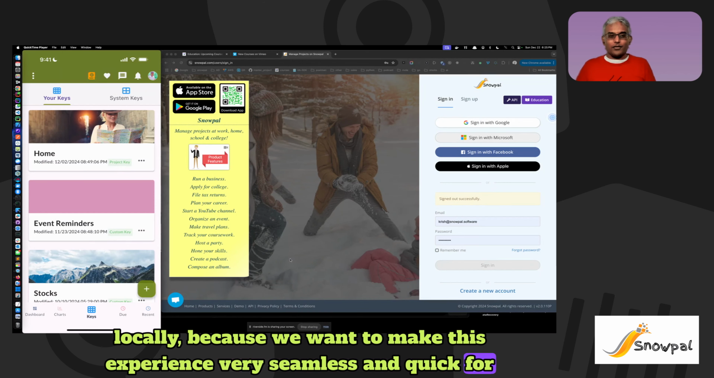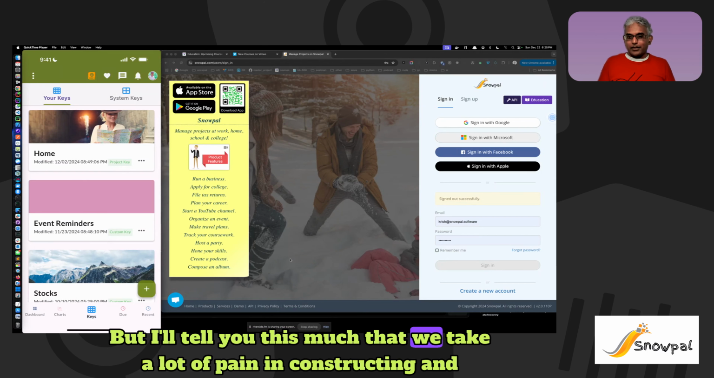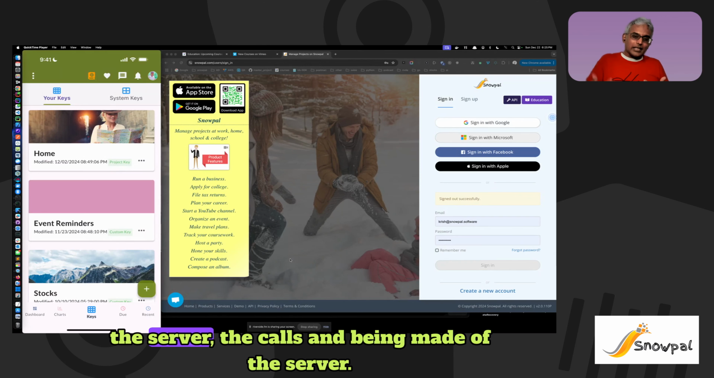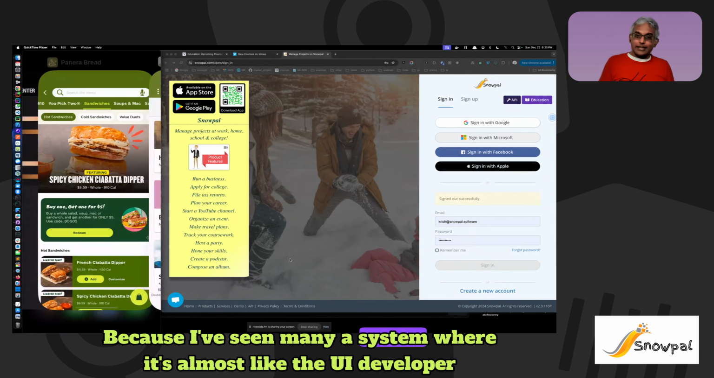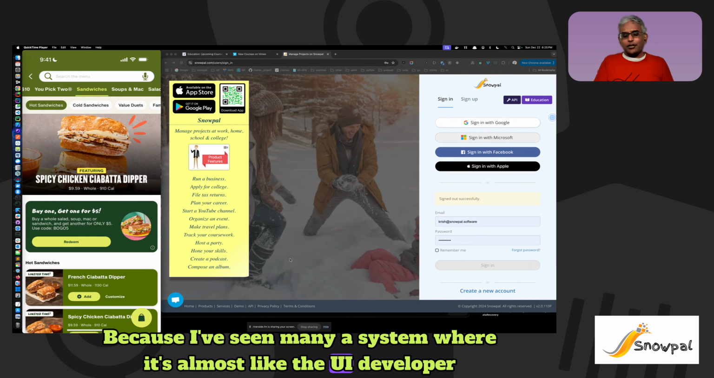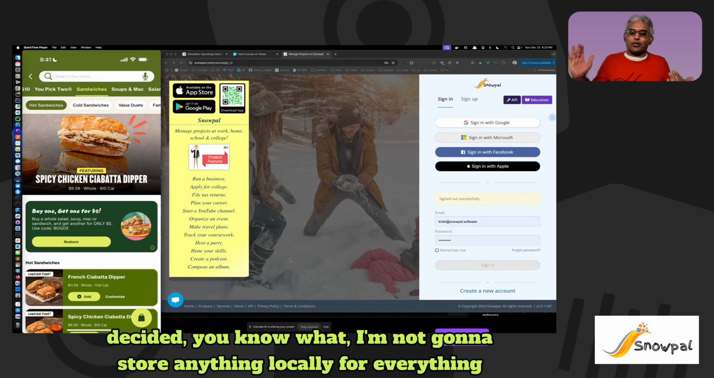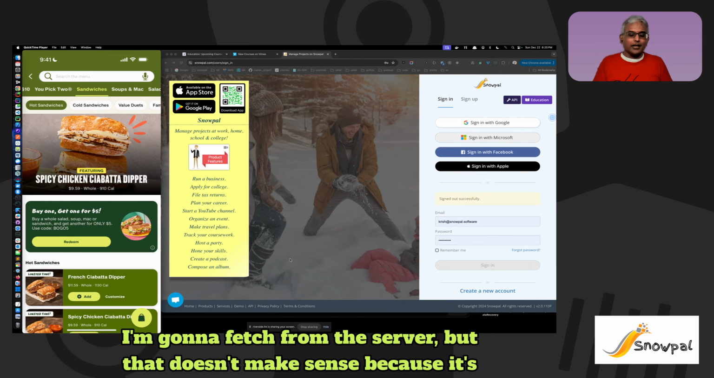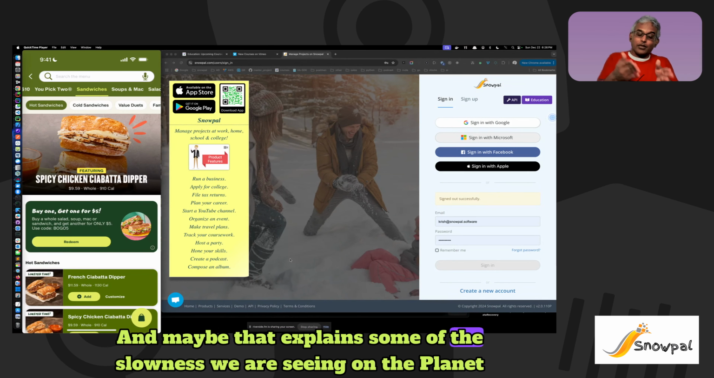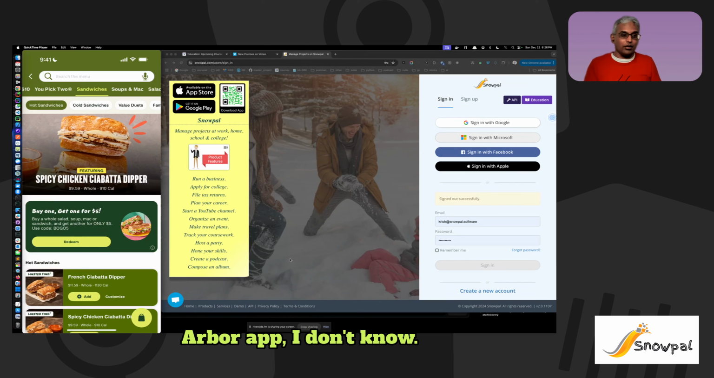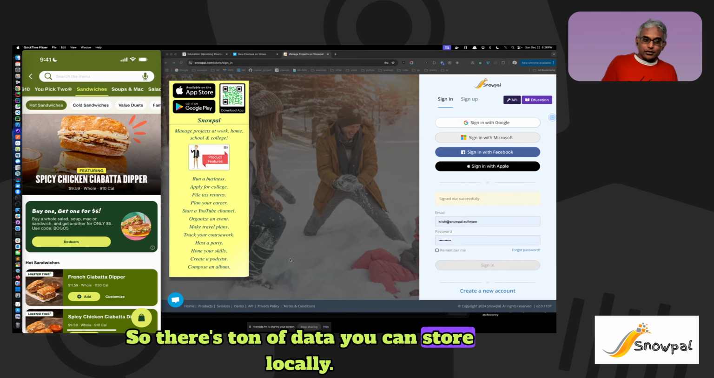The specifics of that are for a different course altogether. But I'll tell you this much: we've taken a lot of pain in architecting and implementing that. The calls being made to the server only happen when they actually need to happen, and they're not happening needlessly. Because I've seen many a system where it's almost like the UI developer decided, you know what, I'm not going to store anything locally, I'm going to fetch everything from the server. But that doesn't make sense because it's going to take a lot of time. It's going to be slow, and maybe that explains some of the slowness we are seeing on the Panera Bread app. I don't know. So there's a ton of data you can store locally.